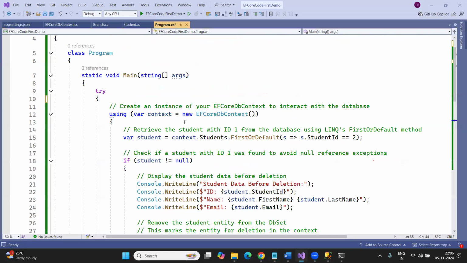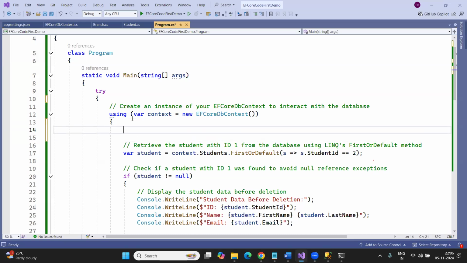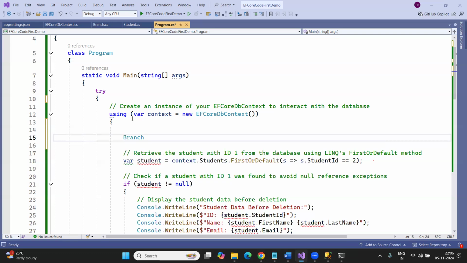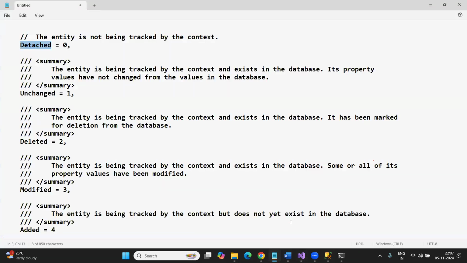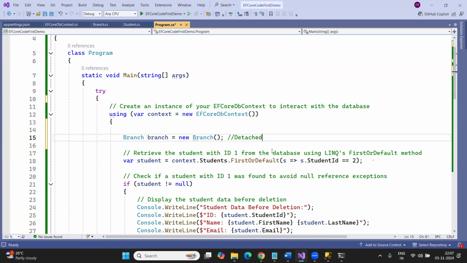For example, if I create one entity, let me go ahead. I create one Branch entity here. And until I add that branch into the context object, either using the DbSet.Add method or the context.Add method, which state is this entity going to be in? Detached state. So this is what a detached state means: the entity is not being tracked.